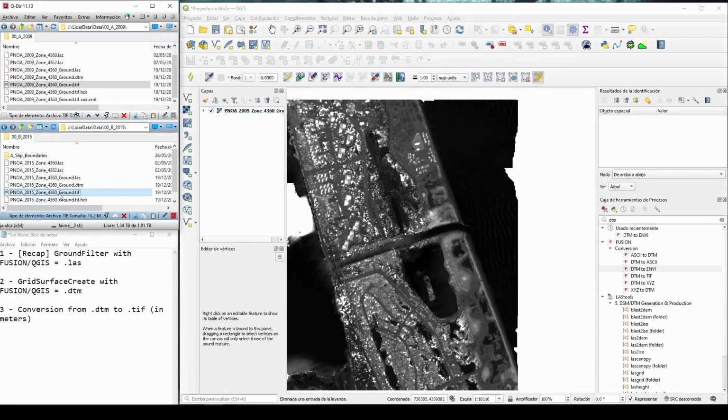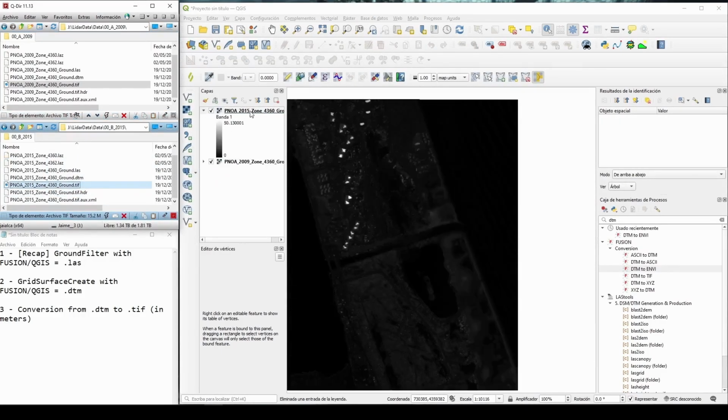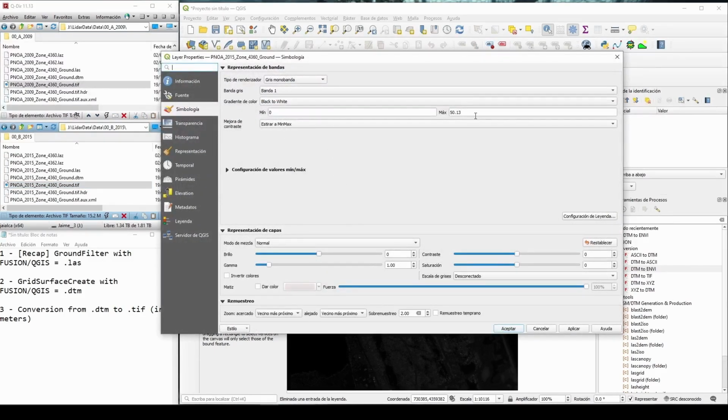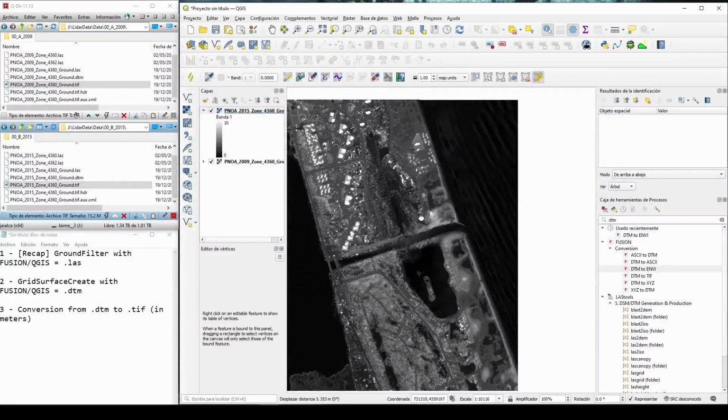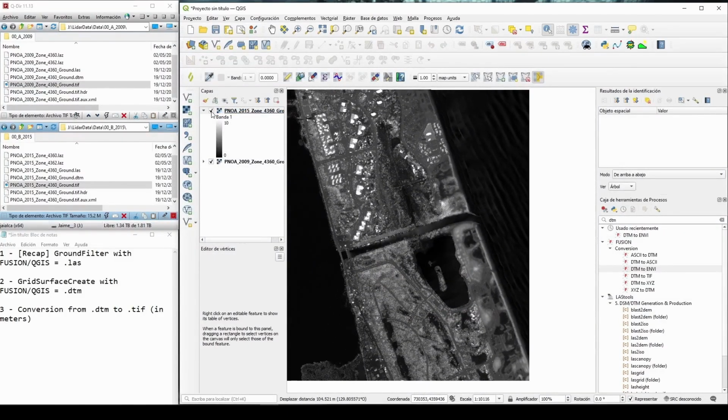And also for the date 2015, between 0 and 10 meters. Once we get these two models, the goal is to calculate the difference of what has happened between these two dates.